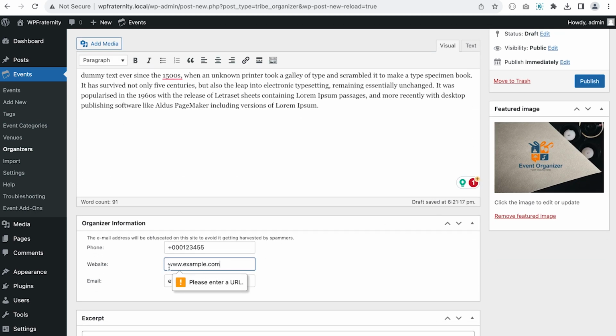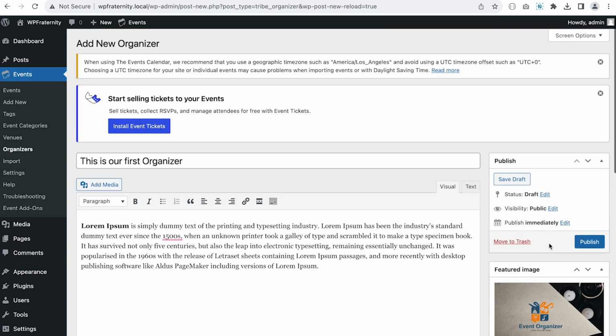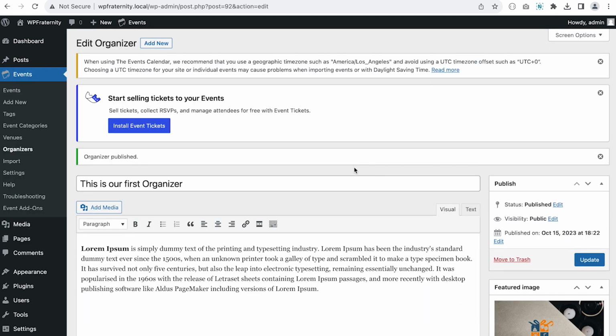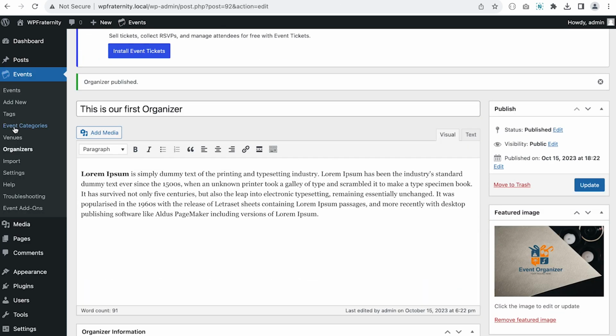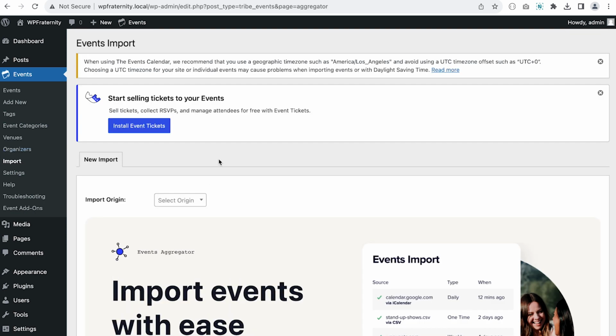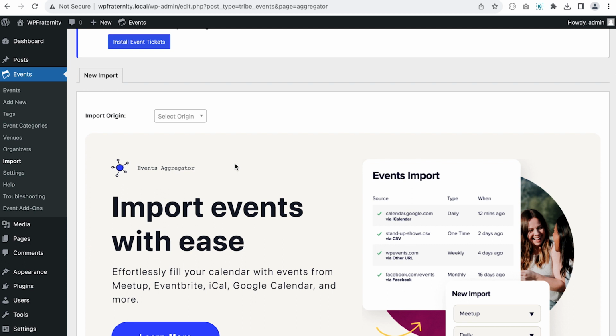Please enter a valid URL. So https. I hope it will work. Yeah, it worked. So now, if you are curious to know what import will do, let me show you that one as well. It's a pro feature, that's why I am not going to that part as well.